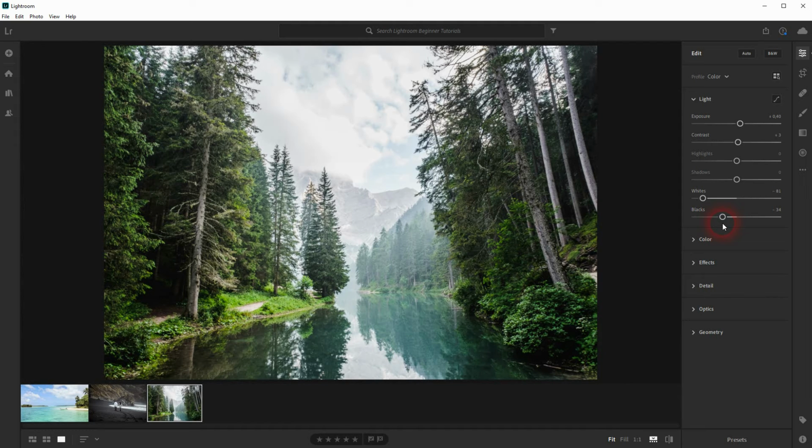The highlights and the shadows are in between the whites and blacks. So the highlights, they're just white areas that aren't fully white, and the shadows, they're just dark areas that aren't fully black. And again, you can hold Alt and then adjust it.